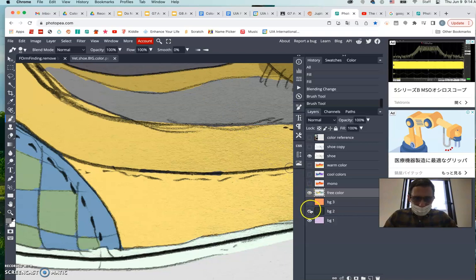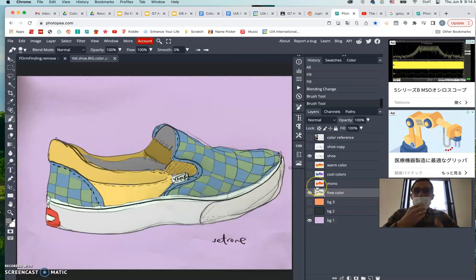If I go to black, you can see it. If I go to the purple, you can see it. Okay, so you're going to do a bunch of different colorways. This one is just the free one. After that, I'll show you how to do those.